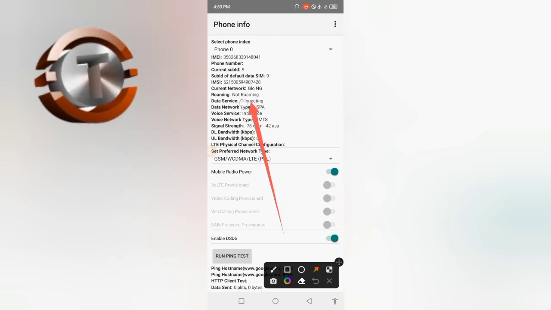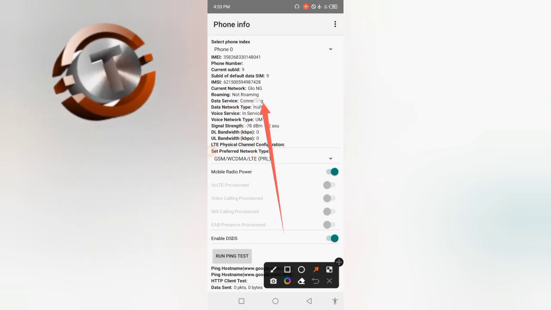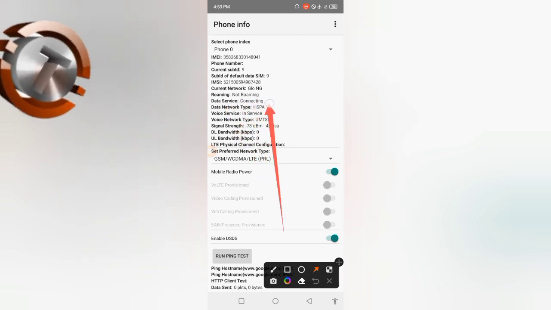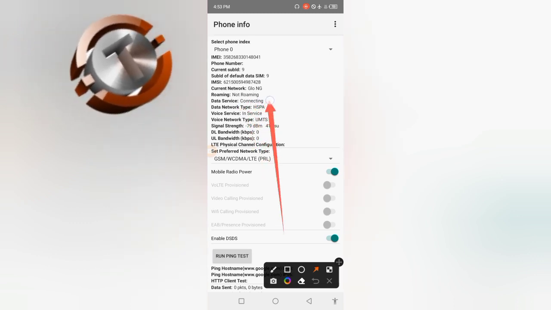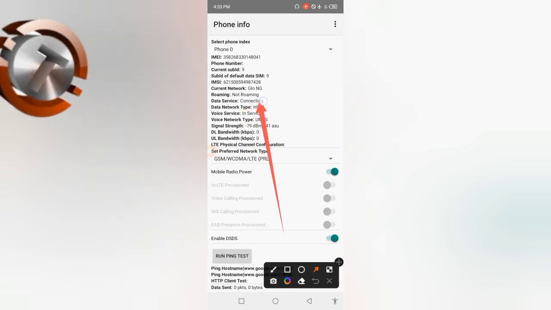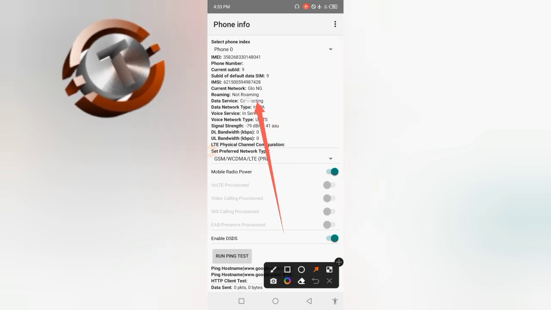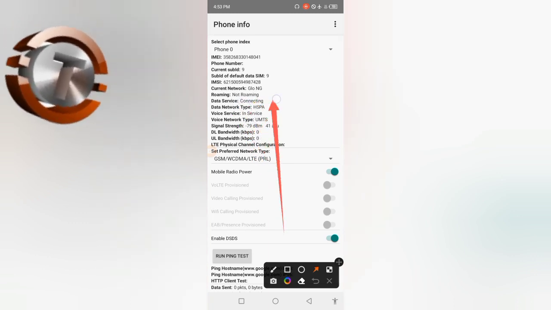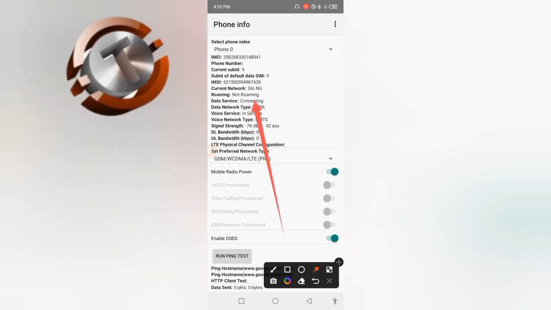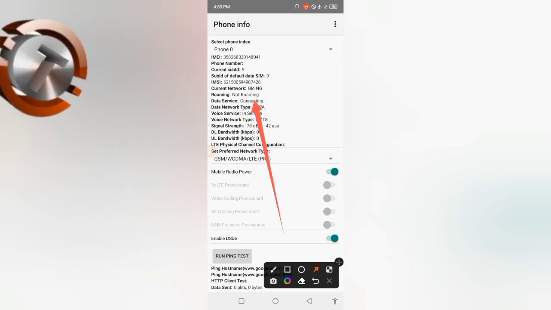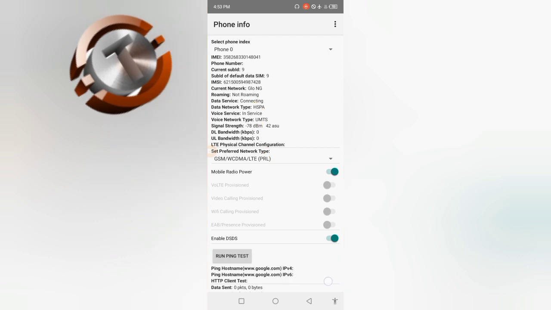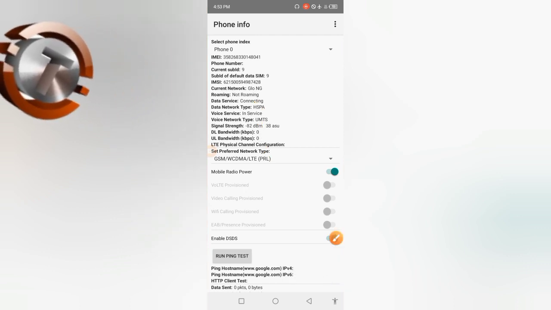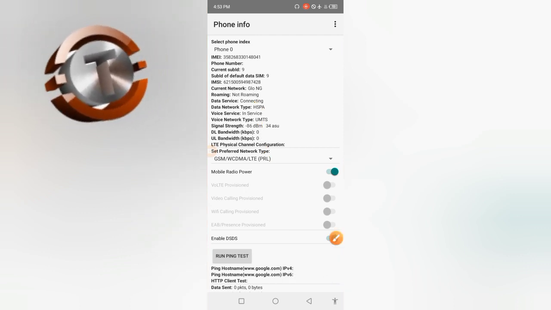Here, this particular place, data service is showing connecting. A time will come that it will show connected. Once it shows connected, it means that you can access the internet now. So after it has shown connected, you will go to your browser, the browser that you normally use, or anything. Just go to anywhere on your phone.